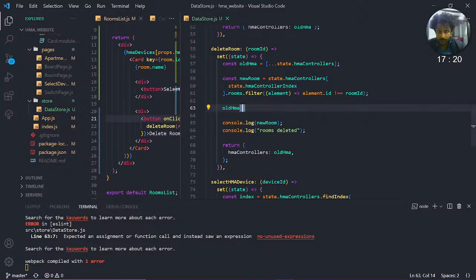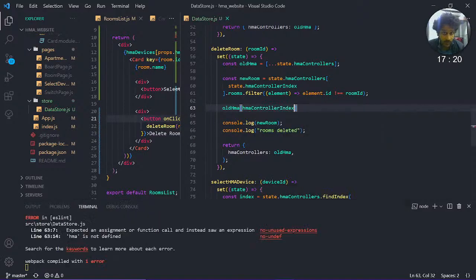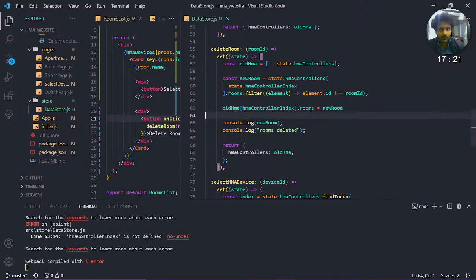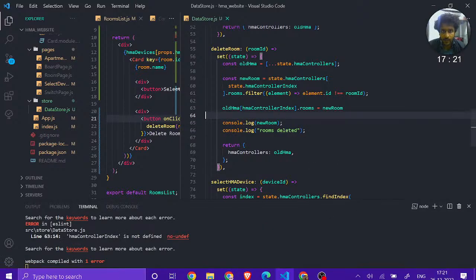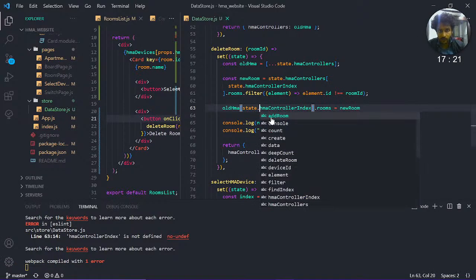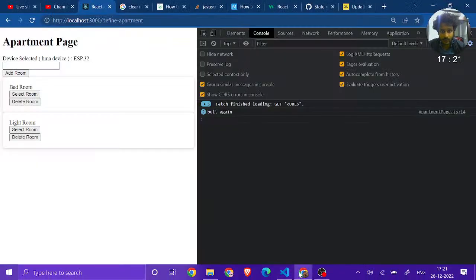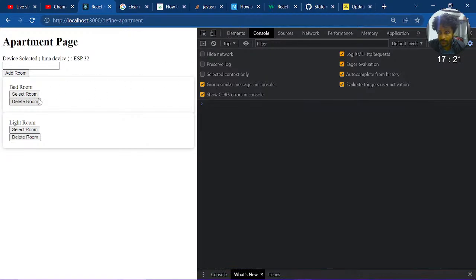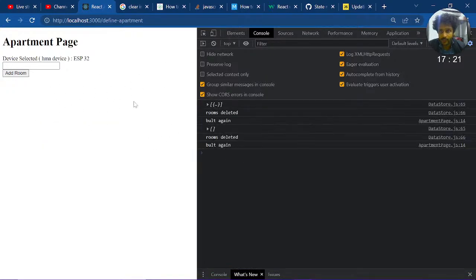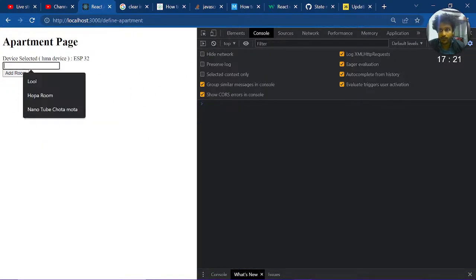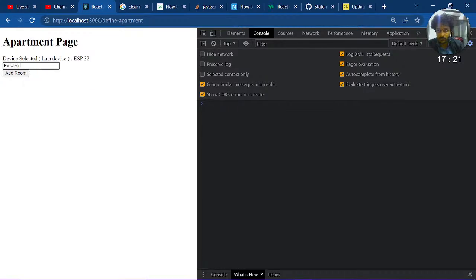Old HMA, let's go to HMA controller index and rooms. Now it's going to be new room. Let's see if this works. It's fine. And obviously it's a state value, so I just have to unpack it. Delete room. Nice. Rooms deleted. Beautiful. Now we are able to delete the rooms. Gotcha. So add the room, add the room.